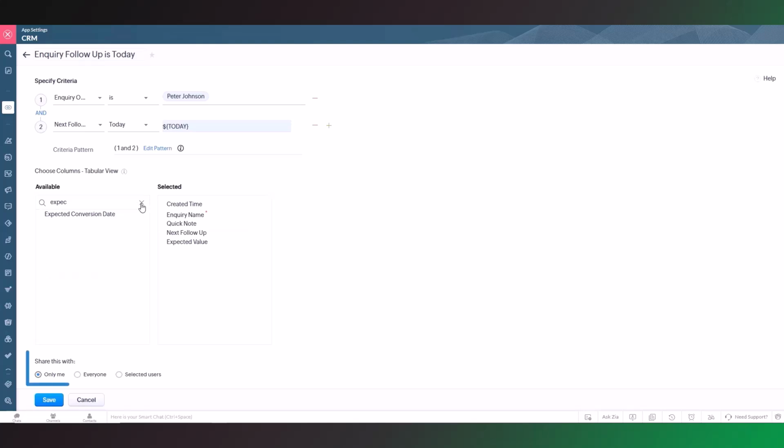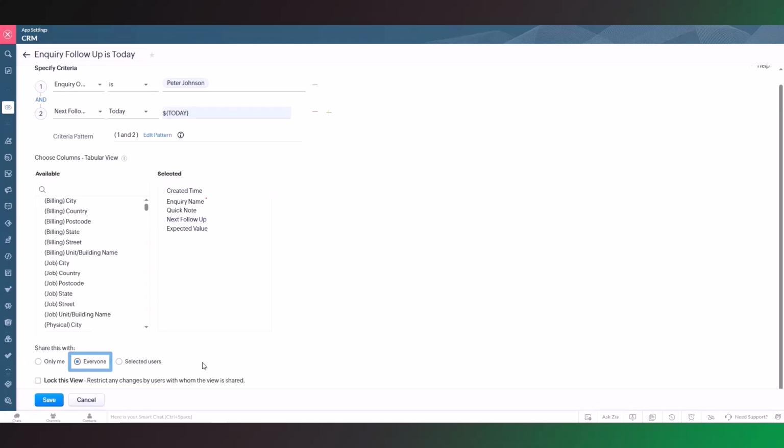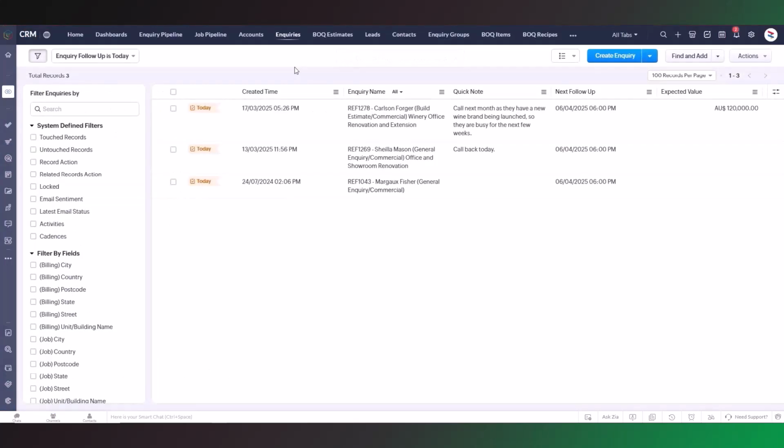You can set rules on who to share this view with. If you choose everyone, you can also lock the view to make sure no other users modify your columns. Once you have finished configuring your view, click on Save. You now have a custom view. You can now add filters to this view or use Manage Columns to change the data displayed.